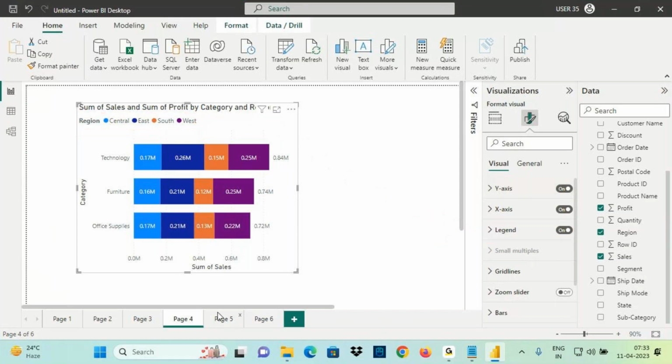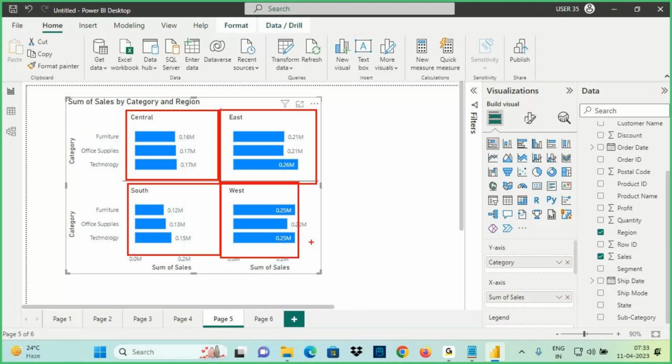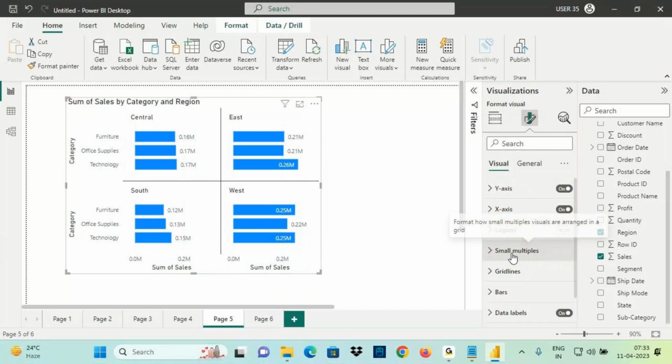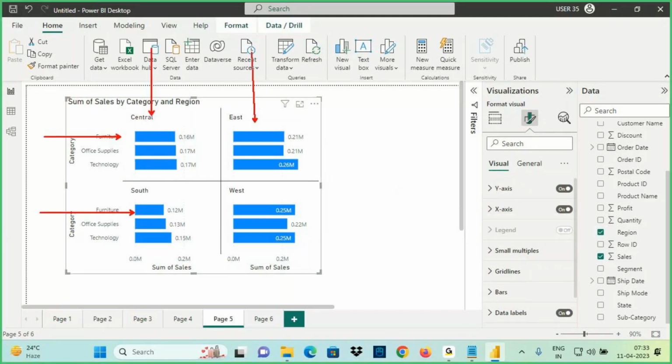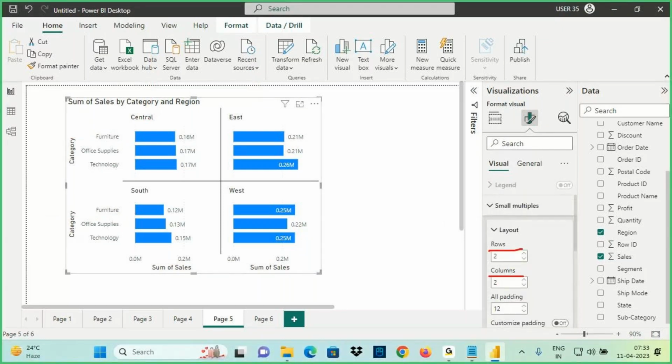Small multiples. Now currently, this is multiple. Multiple 1, multiple 2, multiple 3, multiple 4. We call them as small multiples. When I go to the format, small multiples, now currently 2 rows and 2 columns. You can go to the small multiples. How many rows and how many columns you have currently? 2 rows and 2 columns.